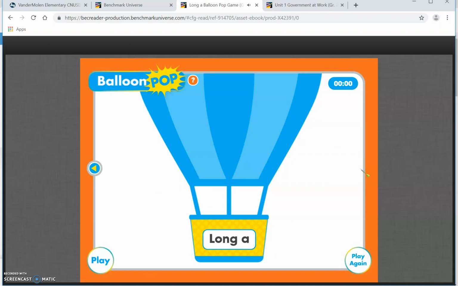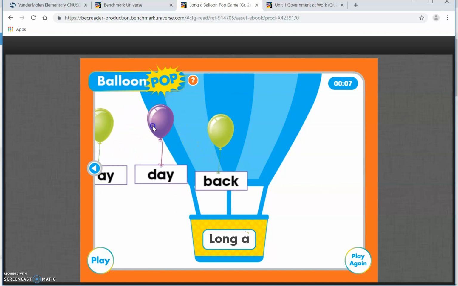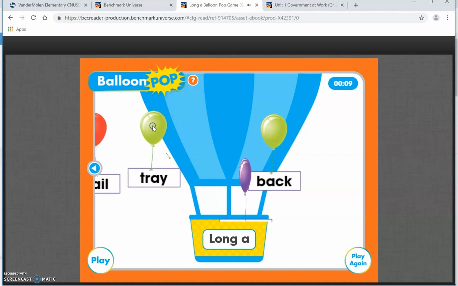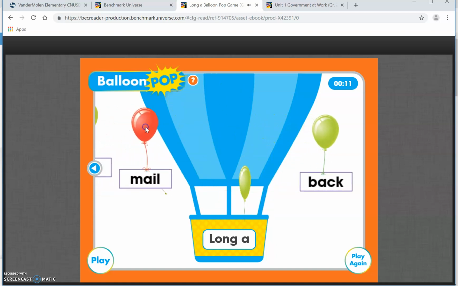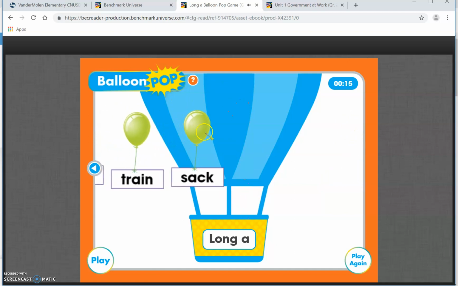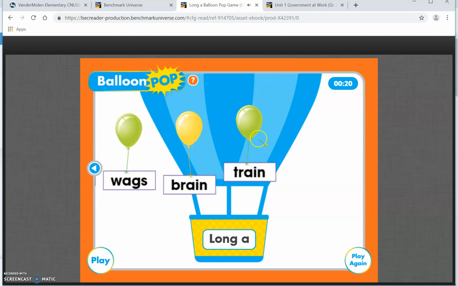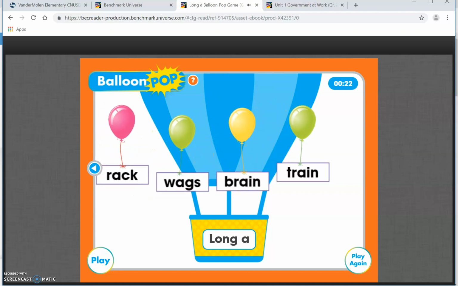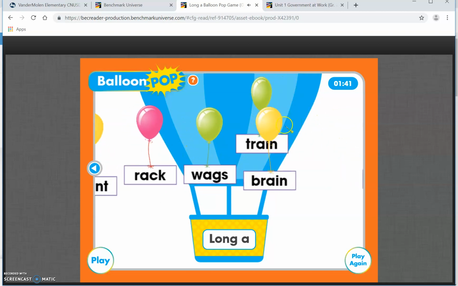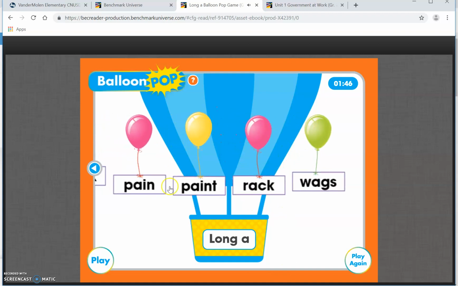Then go to the second game. Hit play and you do the same thing. Bat. It's a short A. Okay. Tray. Alright. Mail. Sack. And let's say I'm going to do one wrong on purpose. Oh man. Train. Brain. And then it ends.